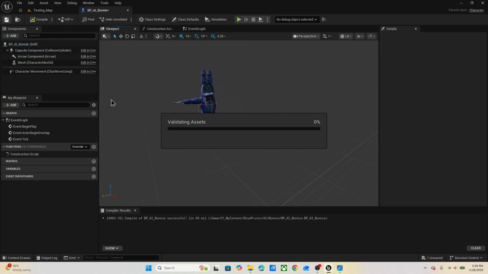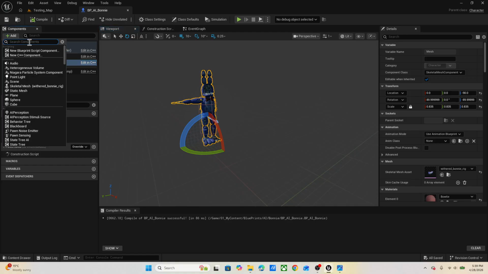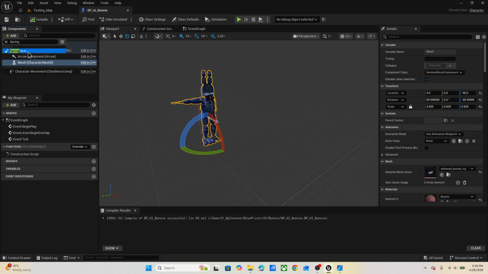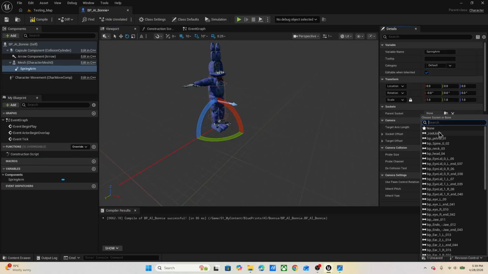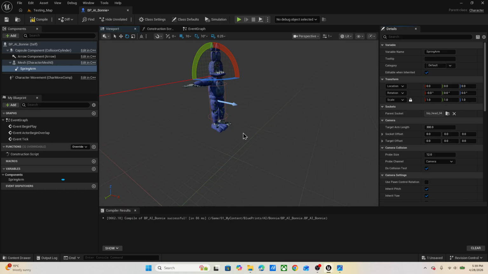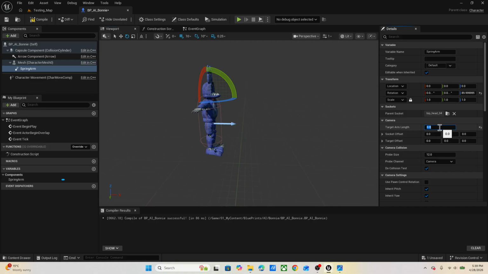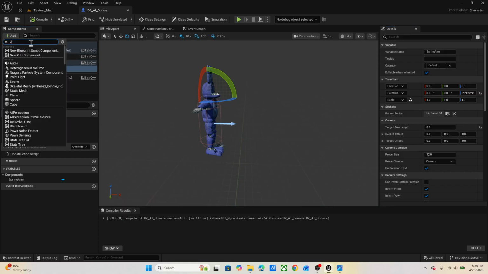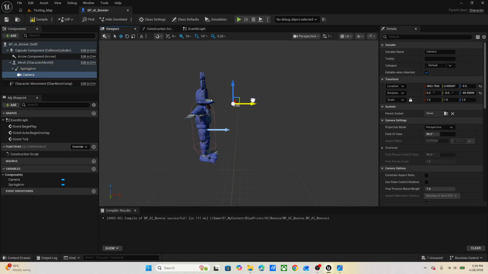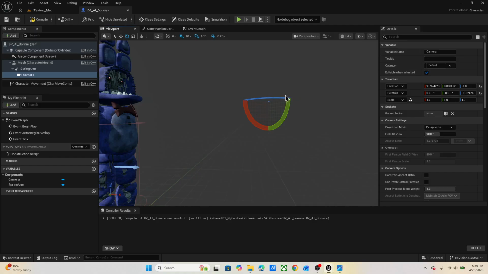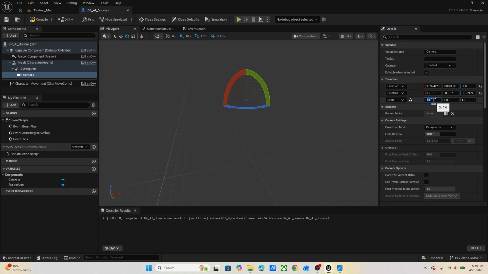Oh wait, and then click on your mesh, click add, and then add a Spring Arm. You don't have to name that. Parent the socket to his head, and then change the Target Arm Length to 0. Compile, save, and then click Spring Arm, then press add, and add a camera. And then, as you can see, it's gonna be a little bit small. So I'm just gonna rotate this, or just let me do like 10 maybe.